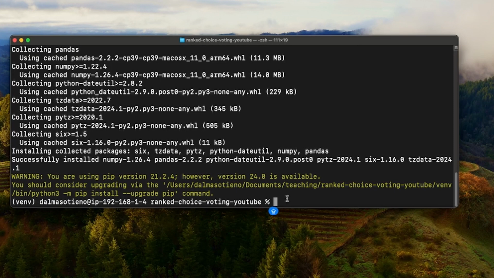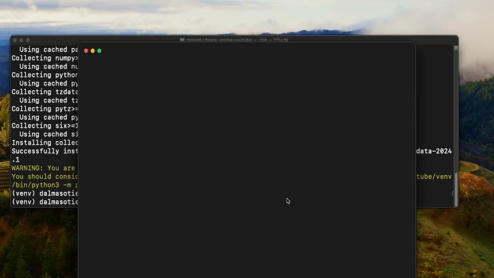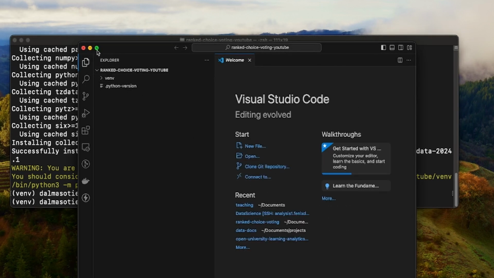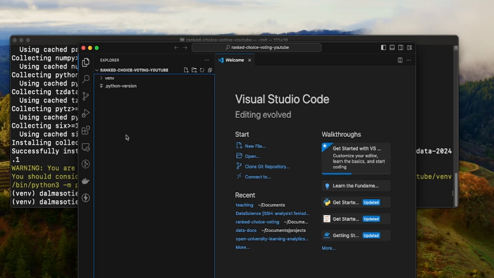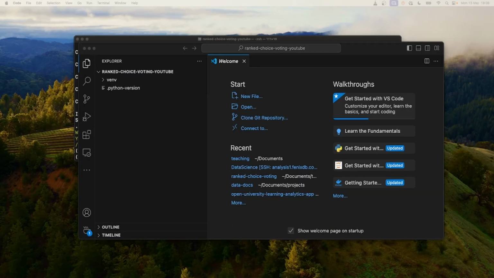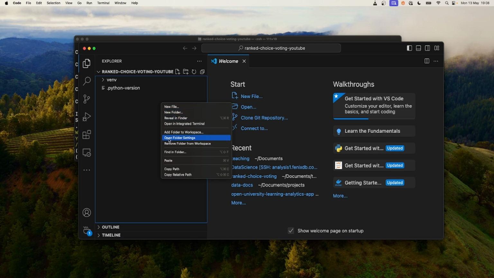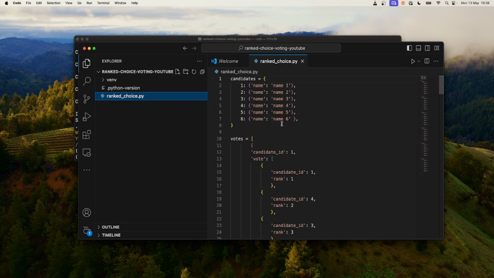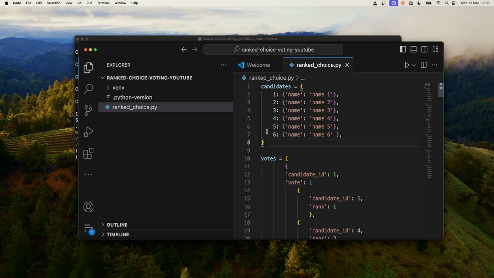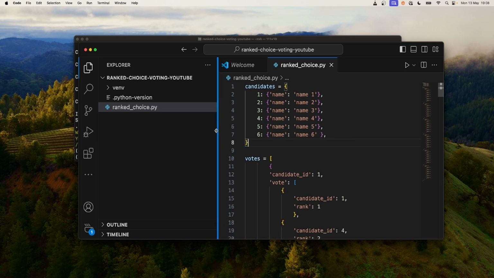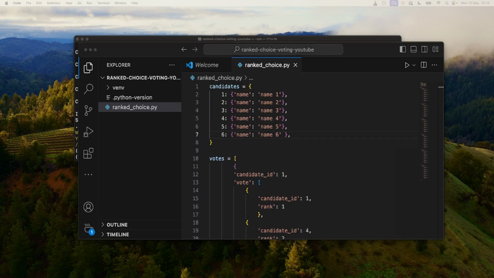Now that we have our environment set, let's launch it. I'm using VS Code as my code editor, but you can use any editor of your choice. I have a .py file containing dummy data for votes, which I'm going to copy to this project directory. In this case, all the voters are also candidates, just like what happened in the MrBeast challenge.